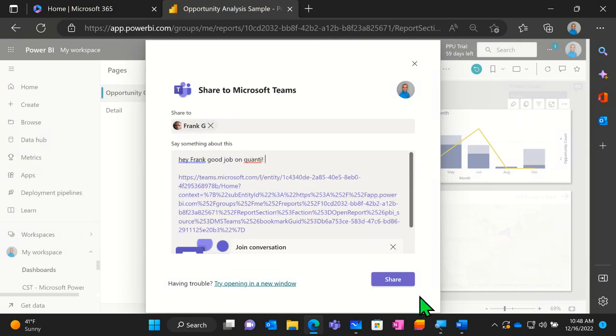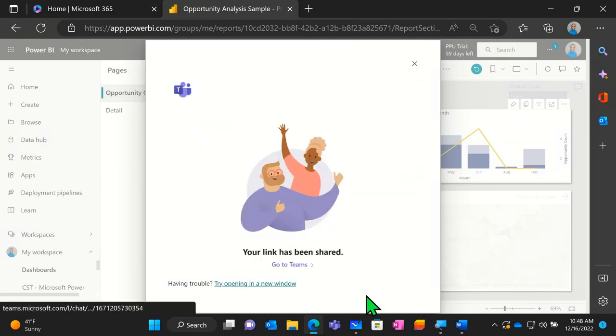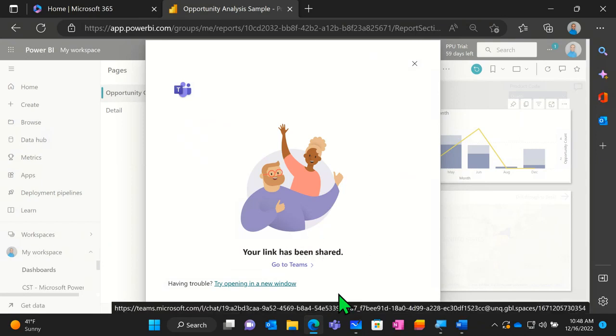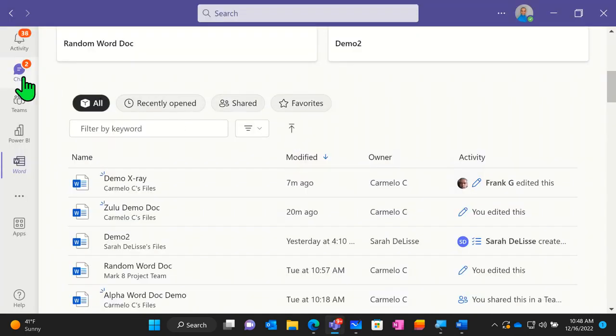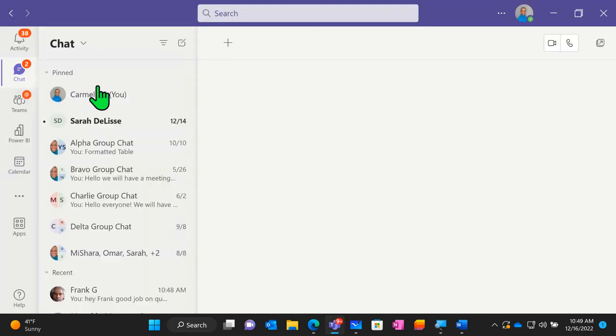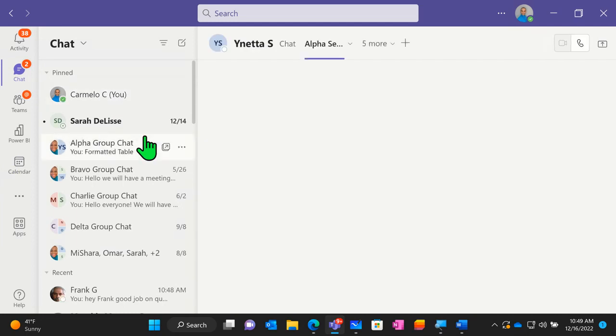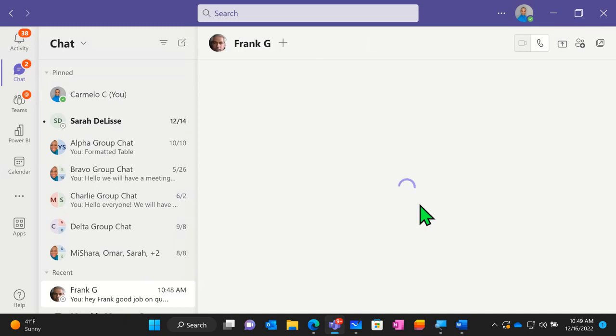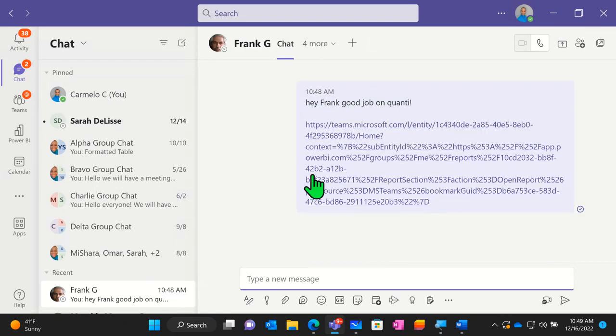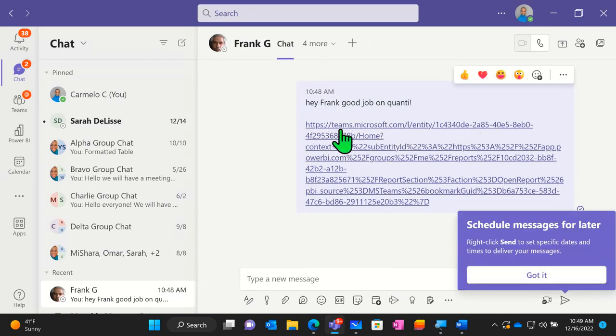And then hit share. All right, so now the link has been sent over to Frank inside of Teams. If I jump inside of Teams right now, I should be able to see that chat that I had sent over to Frank just right now. So recent. All right, so now you can see that it basically sends over as this really long link.